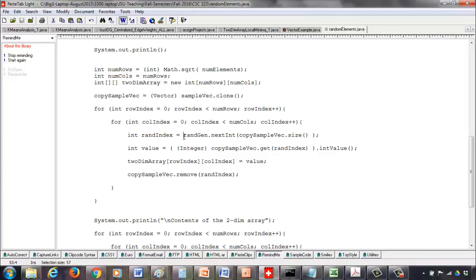First generate a rand index in the range from 0 to 1 less than the size of the copy sample vec. Get the value at that rand index, and set the two-dimensional array at row index and column index equal to that value. So you're filling all the column values for a particular row, in this case row index 0, and then you call the remove method with the rand index to remove the value from the copy sample vec.